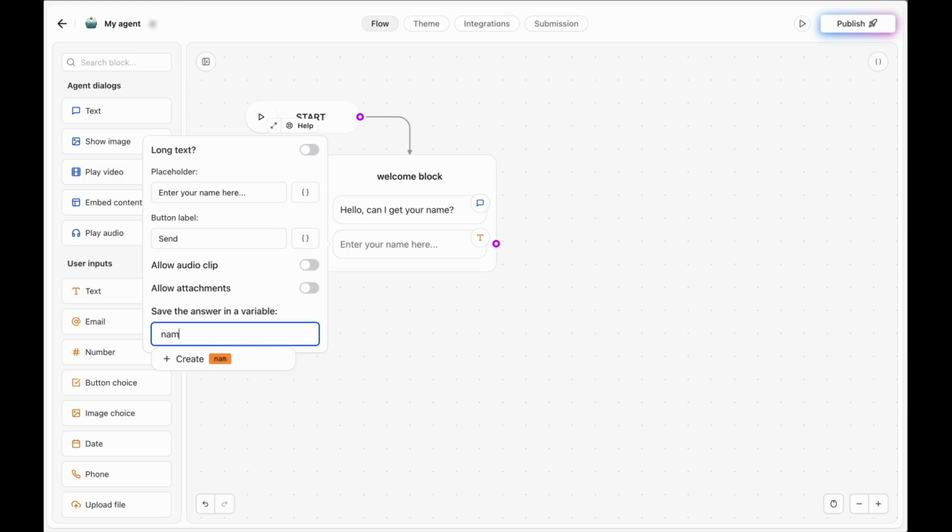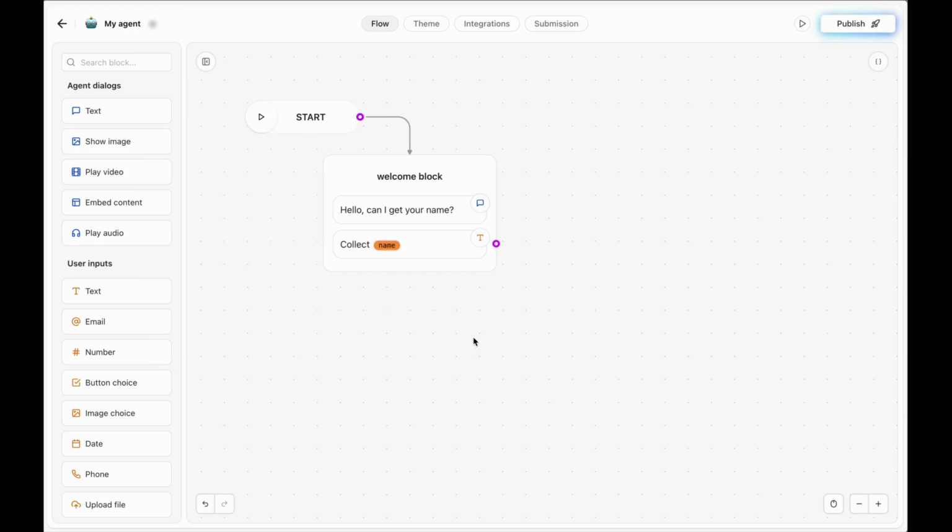We can then save the input into a variable for later use. We can display back the content of variables by using the text block and selecting the recently created variable from the variables menu.